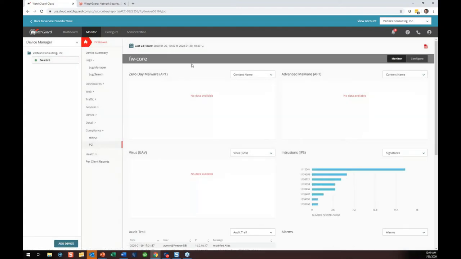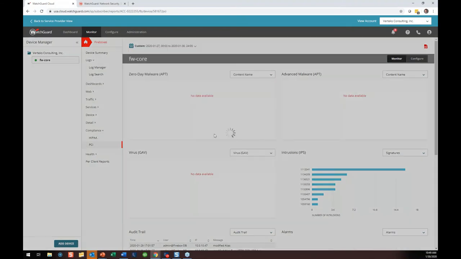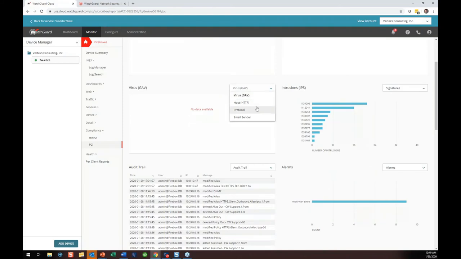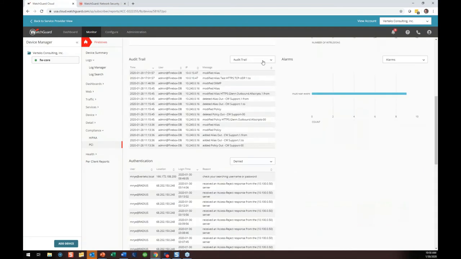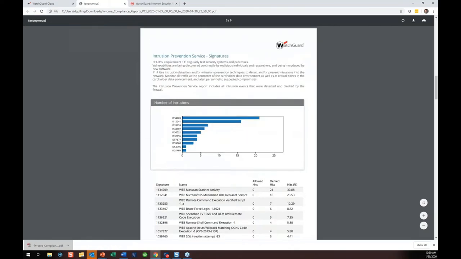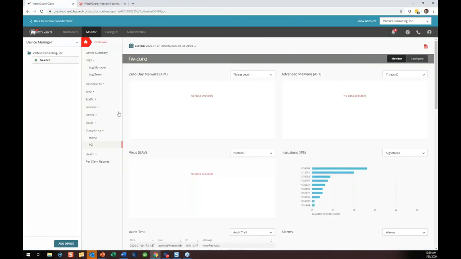Same goes for PCI. I can change this to a 3-day period, go back to Monday. Might take a second to load. Zero-day malware, there wasn't any. Malicious activity, there was none. Recipient destination, none. Threat level indicators, none. Advanced malware, none. Gateway antivirus, kind of none. Signature-based blockage, there was some. Or audit trail. All this, again, at the top, PDF. Super quick, I've got the report right at my fingertips. I've got a 9-page PCI compliance report for the week so far. I can send it to whoever I want, drop it in an inbox, send it to a compliance officer or an external auditor.